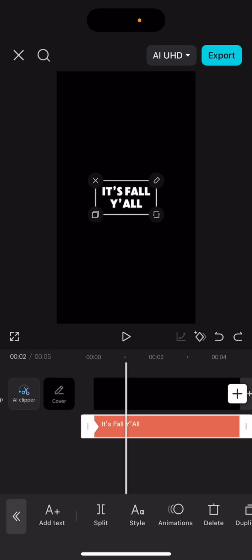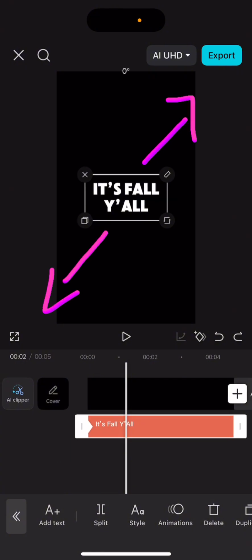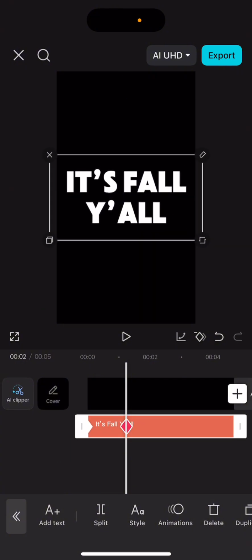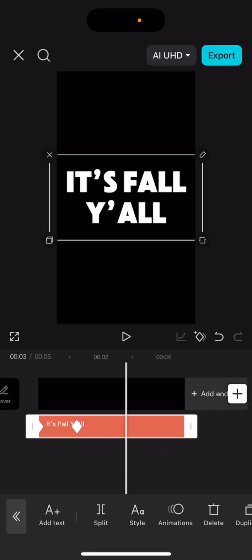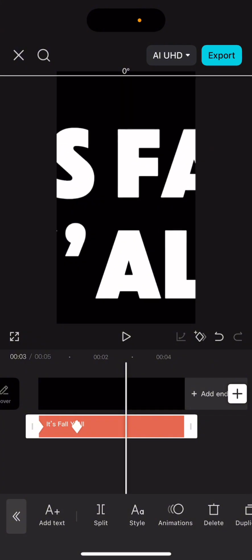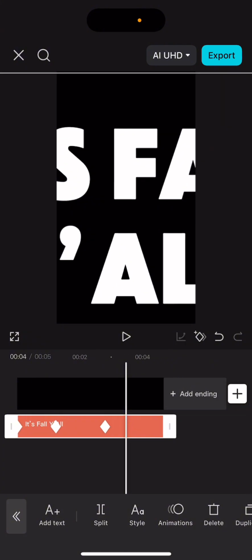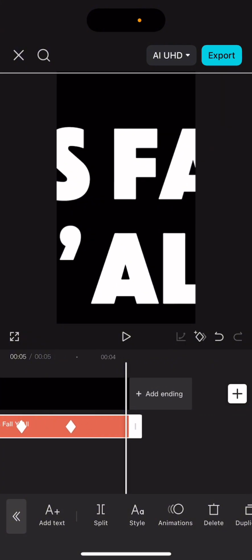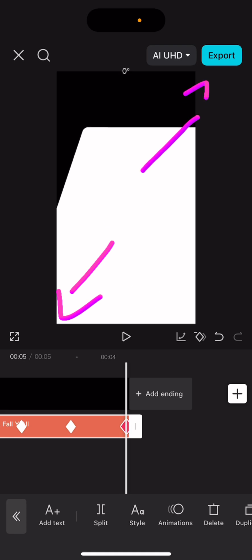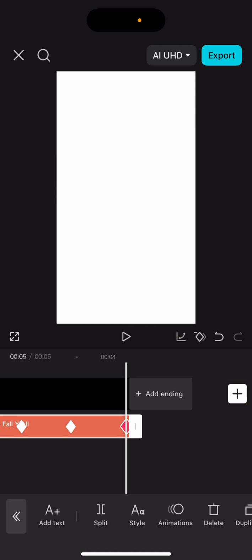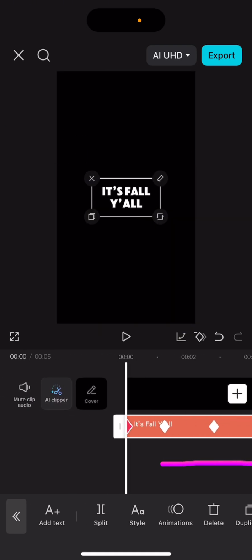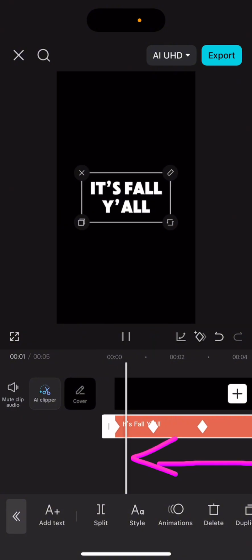Then I'm going to scrub over just a little bit, and use my fingers to pinch and zoom and make it a little bit bigger. Then I'm going to go over a little bit further. Same thing: pinch and zoom, make it a little bit bigger. And then this last one, I'm going to literally obliterate it. I want the whole thing to be covered in white. Now let's go back to the beginning and press play and see how it looks.